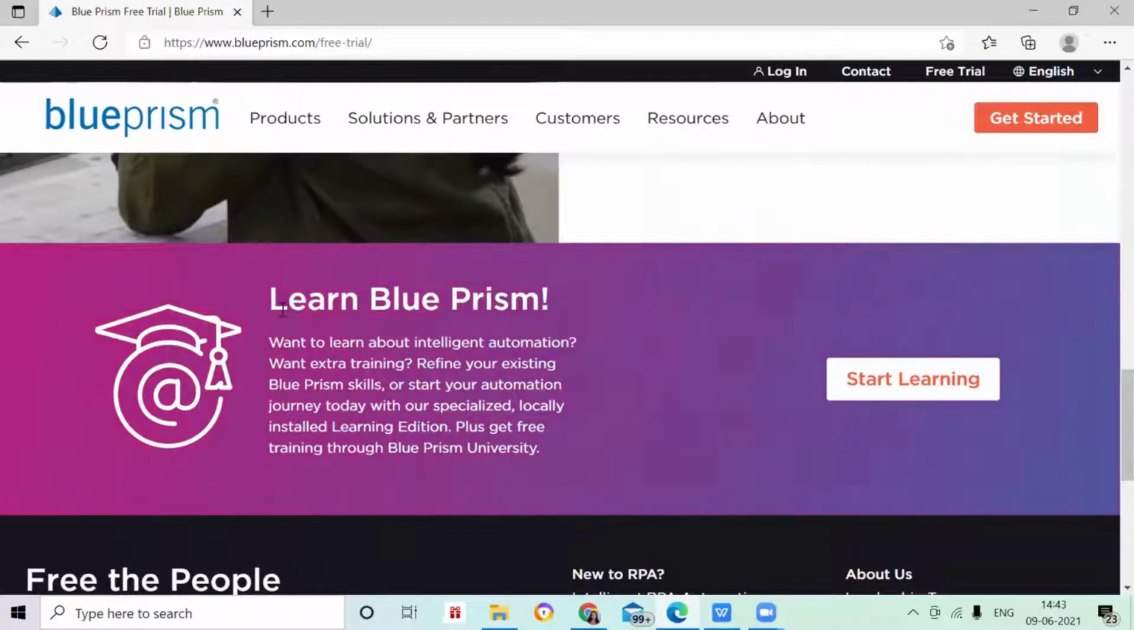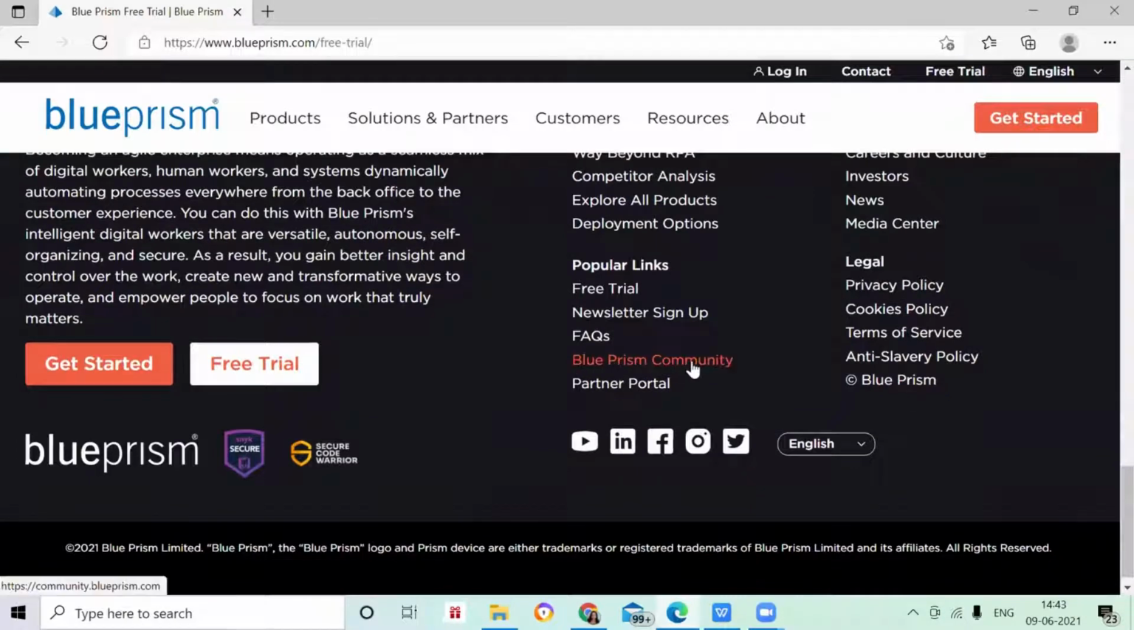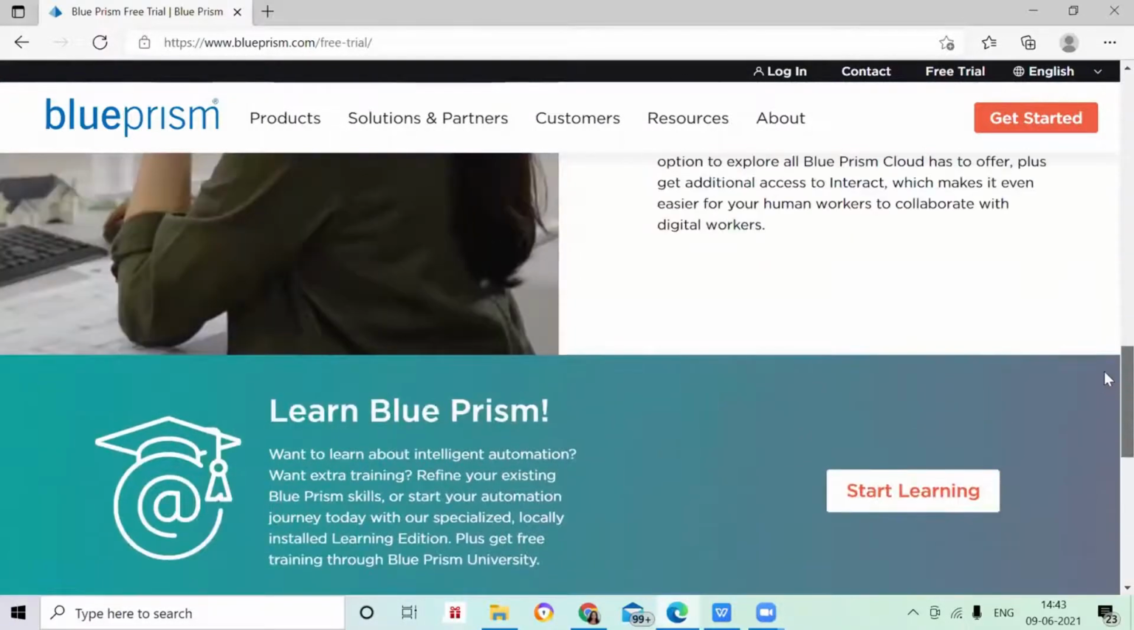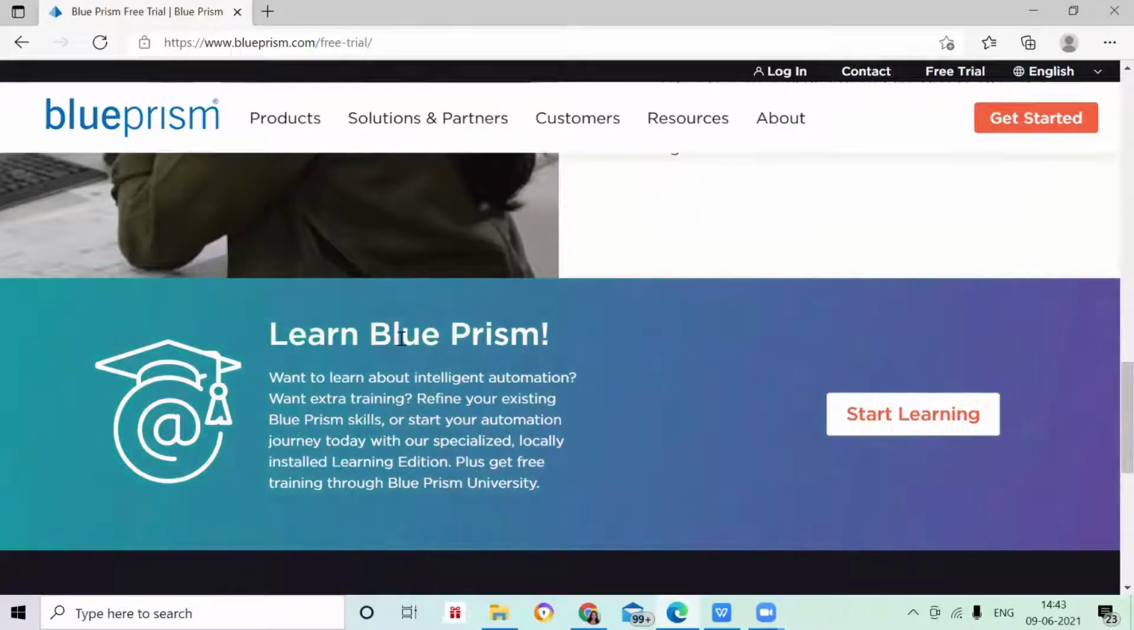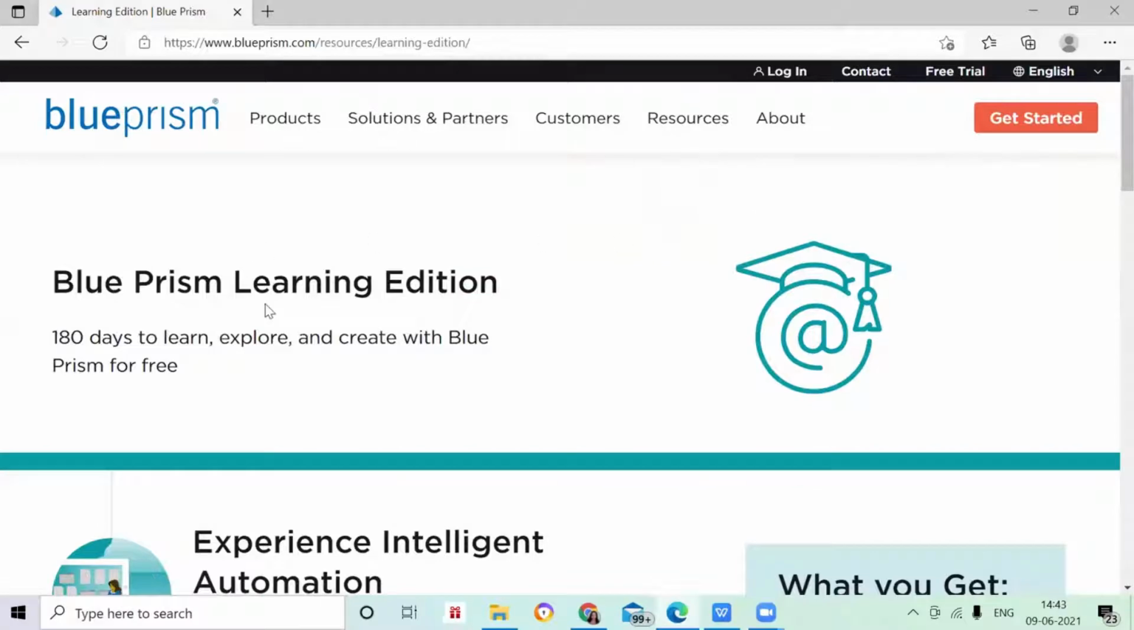Here you can see learn Blue Prism. Further down there are also many things, like the links you want to try, and the Blue Prism community is also there. We are going to try this free trial. Already I have clicked it. Next I'll go up, and here I have learn Blue Prism. I'll click on start learning. If I click on start learning, it will give me one more website, one more tab of your Blue Prism.